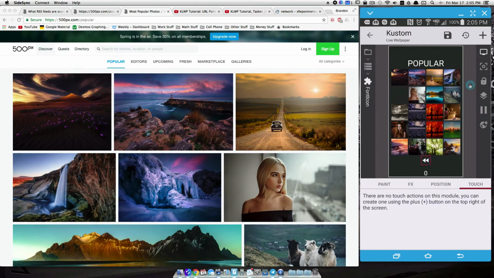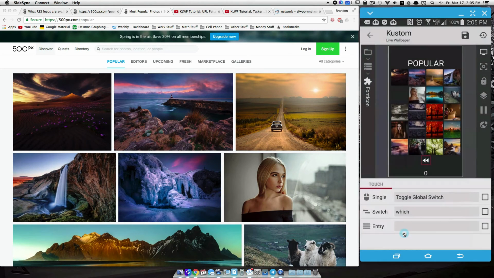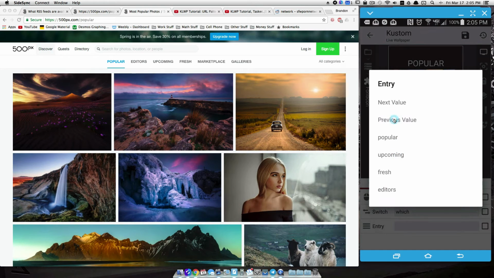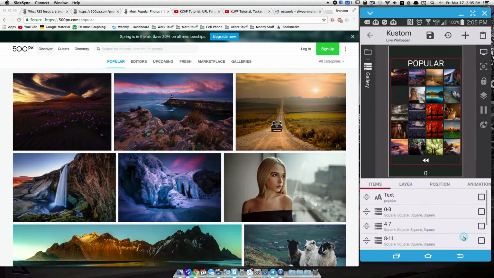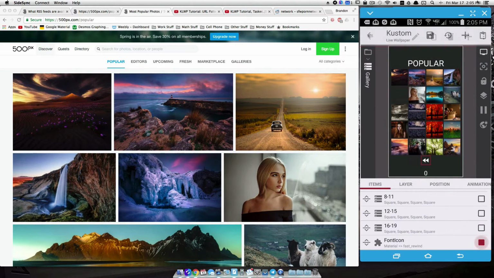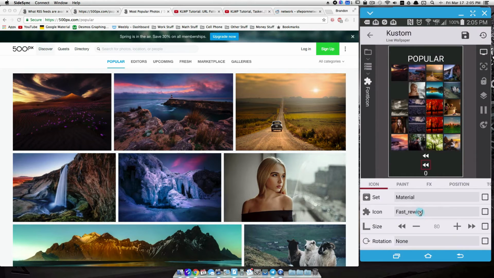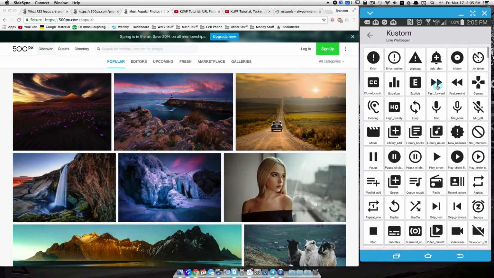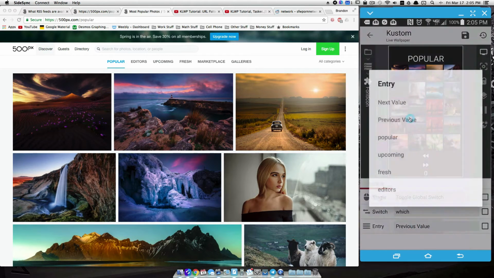If I touch that button, I want to toggle a global switch. I want to toggle which is the list, and I want to do the previous value. That's going to let us go back through the values. Let's take that font icon, copy it and paste. Now we're going to see another font icon, this one here, but I'm going to make it go in the other direction. So fast forward, touch, and I just want to do next value.